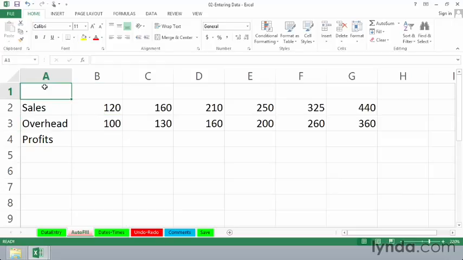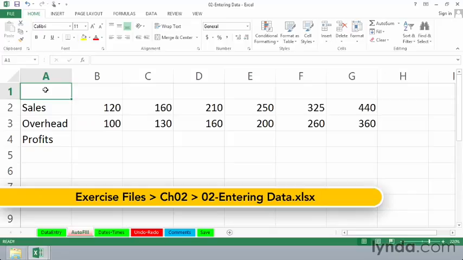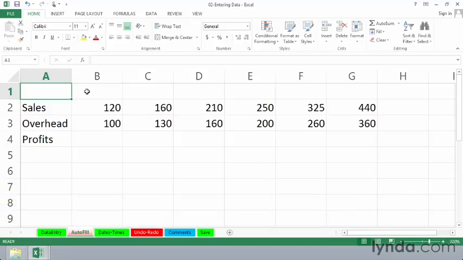In this worksheet called AutoFill, we want to show you one of Excel's easy-to-use features. It's called AutoFill. It's going to allow us to quickly fill in cells with date and time-like information.